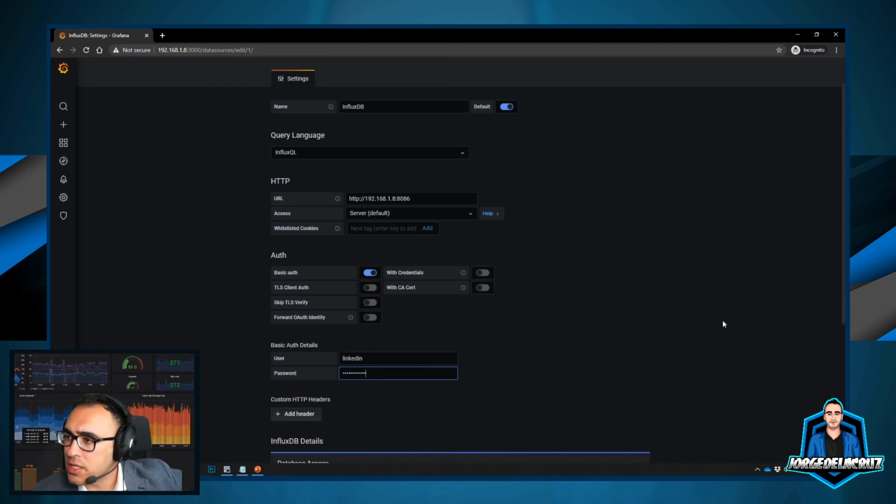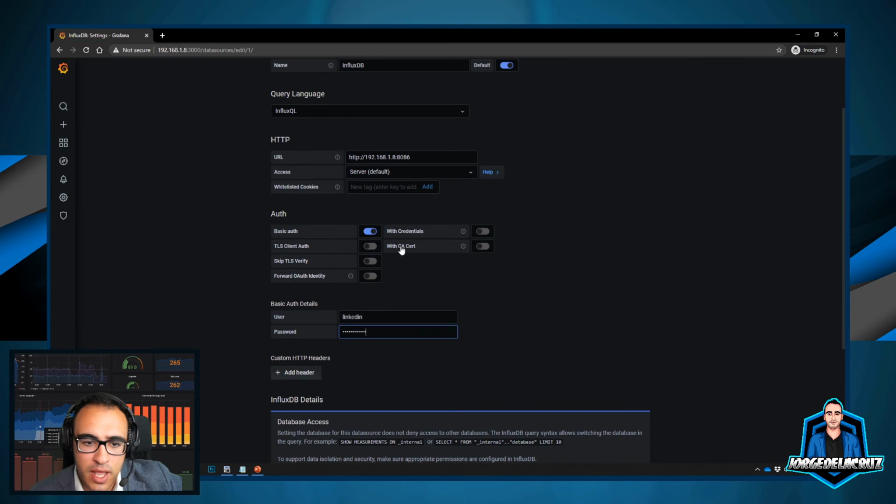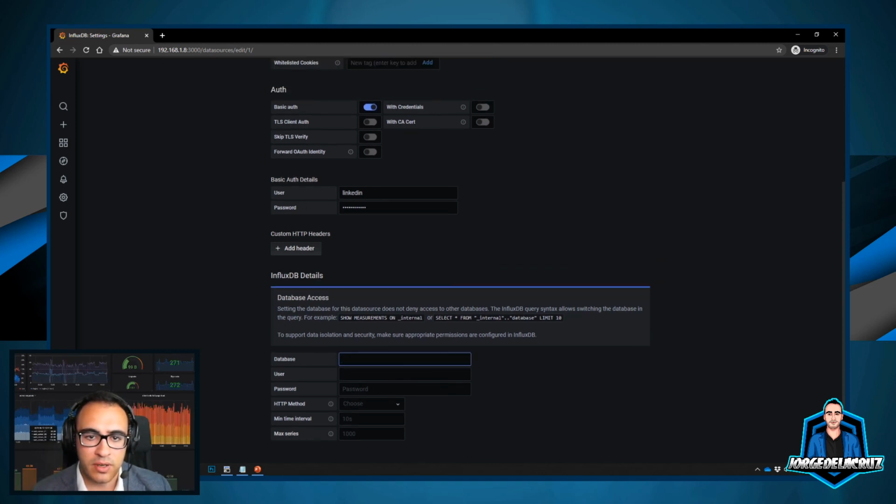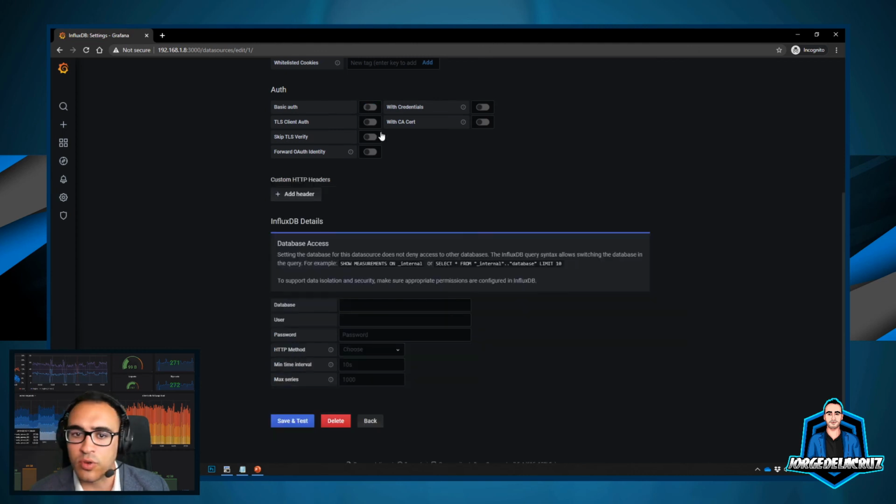Let me see, it's not telling me about the database. It might tell me later, or okay, server access, default with credentials, the user and the password. Oh, it might be here. So the InfluxDB details. Oh, it might be over here then. Basic auth. No, okay, yeah, I don't need basic auth at all.